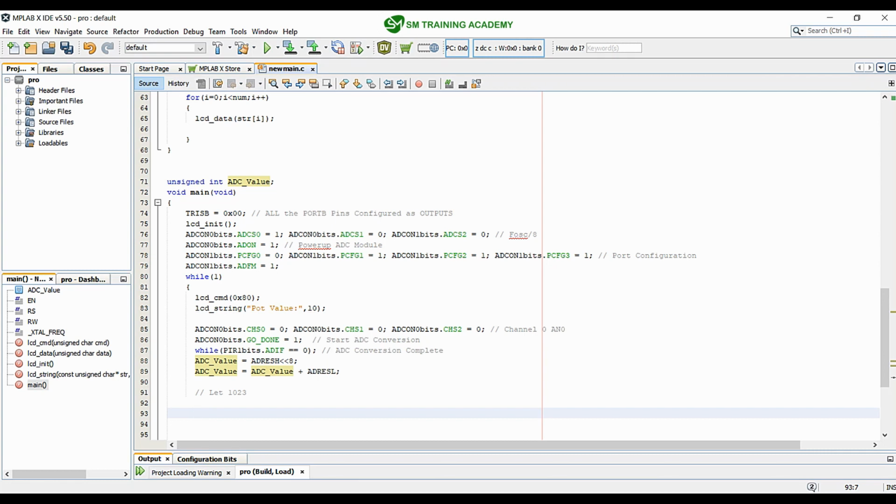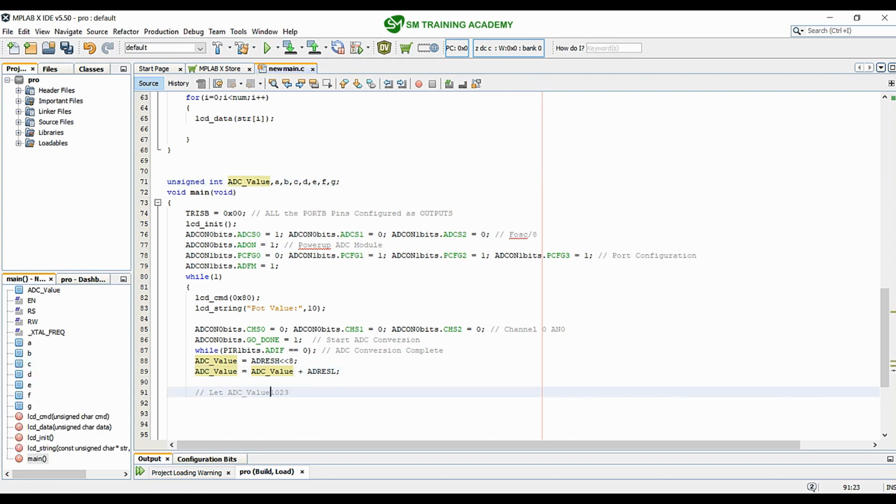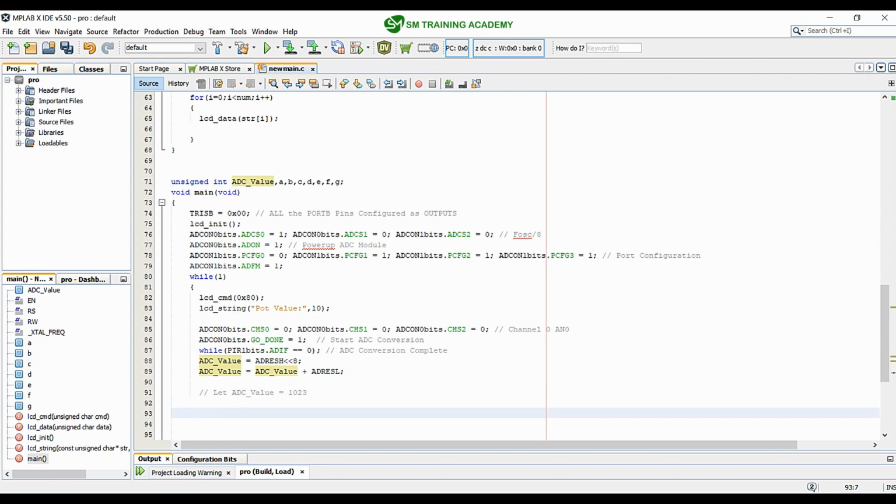So I am just going to declare several variables right over here: A, B, C, D, E, F, G. So the ADC value variable is holding the number 1023. So that is our assumption. Now A is equal to ADC value divided by 10.